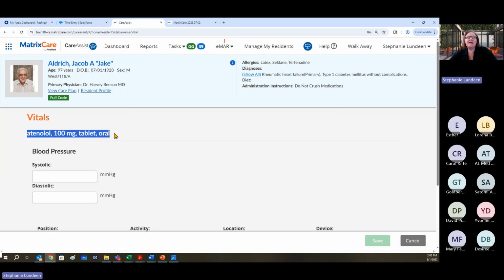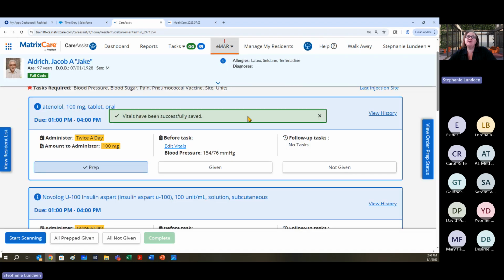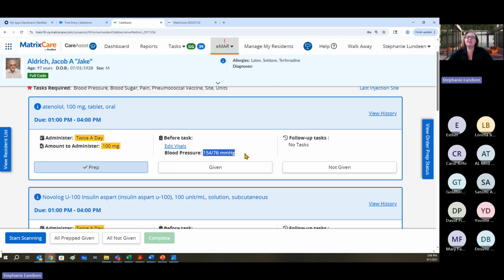I am now looking that I'm taking the blood pressure for the atenolol 100 milligram tablet. I can see my systolic, diastolic, and I can enter those values. And then I have my position, activity, location, and device. No red stars down here, but of course, document and record as you normally would. Okay, and save. And when you hit save, that vital has been saved and now it's right inside of my blood pressure here and able to say given.